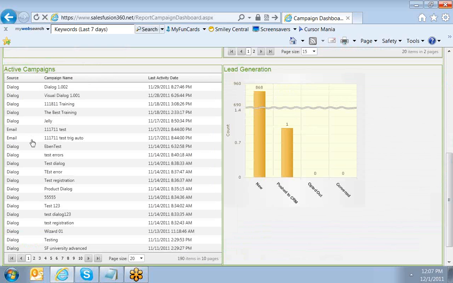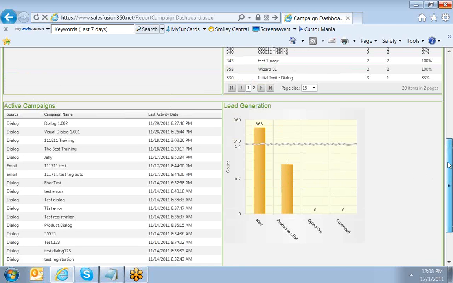If I scroll down, you also get to see your active campaigns, and then you also get to see your lead generation. And the lead generation is pulling directly from the dialogues. It's looking at the dialogues, and it's finding any records that were new coming in from that dialogue. You can see we had 868, and how many of those new records were actually pushed over to an integrated CRM.